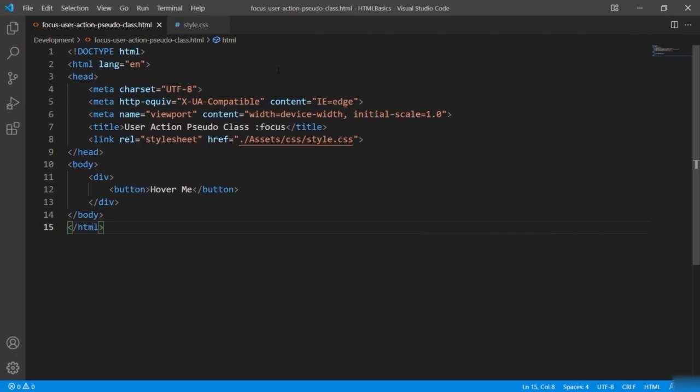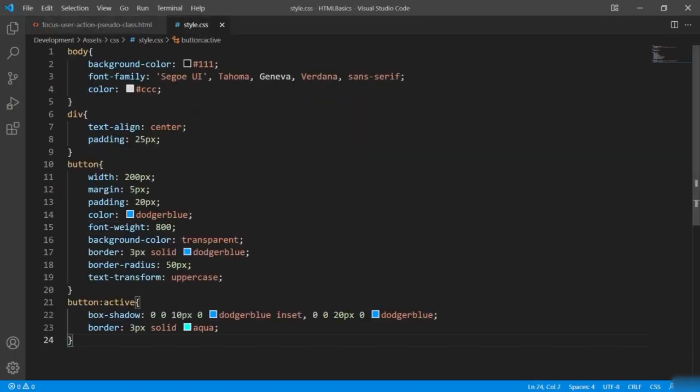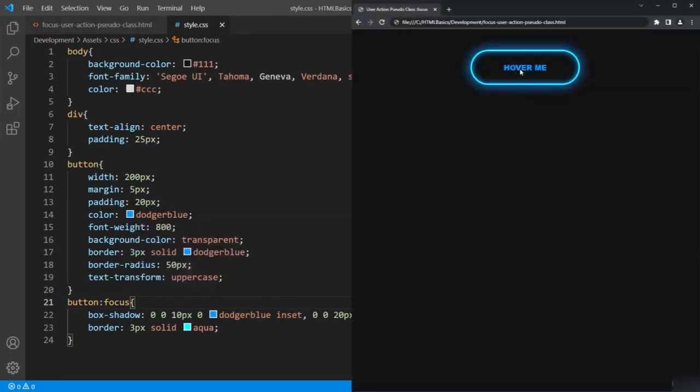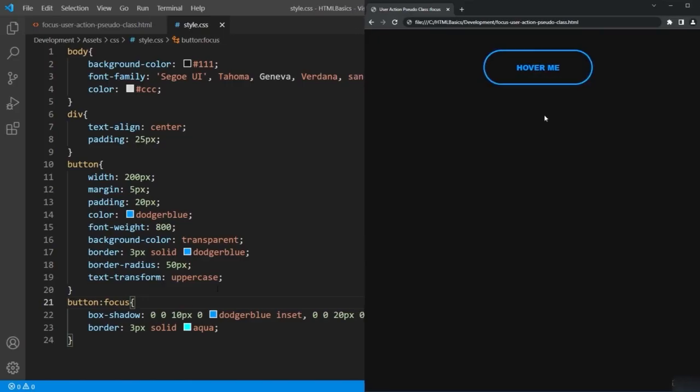I'll be using the same code which we saw in the previous lecture. Here, instead of active, I'll say focus. Now when I click on the button, you see the focus being triggered. And when I click anywhere on the screen, you can see the focus state is no longer triggered.